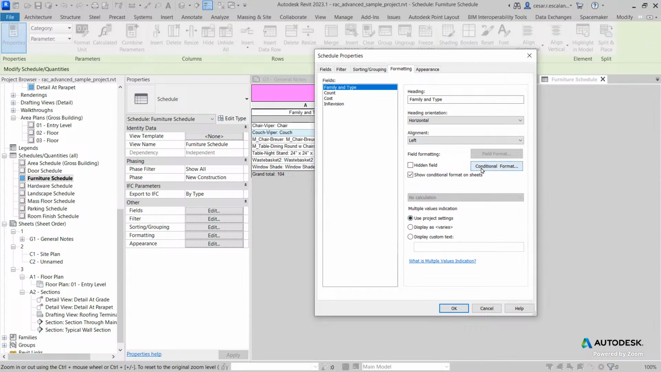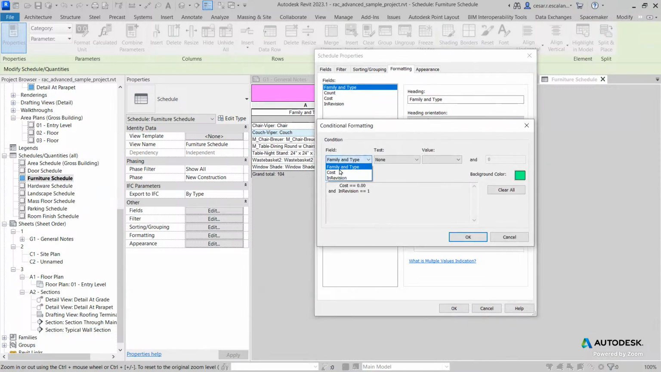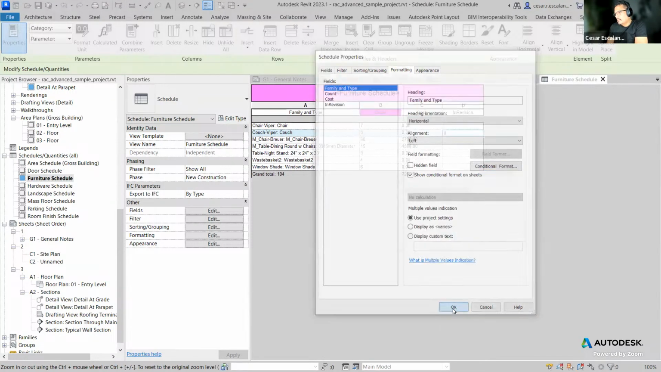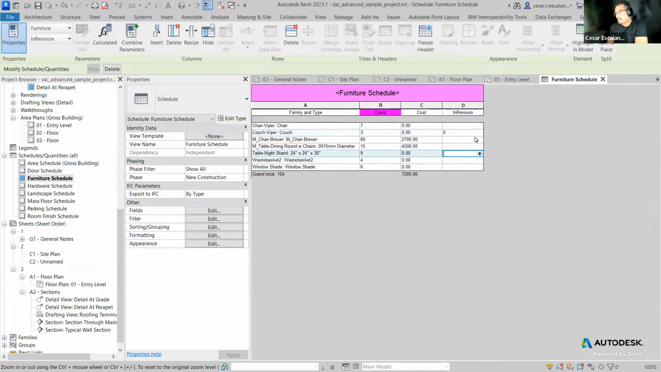Revit 24. Oh, that's the cost equals 0. Oh, In Revision. Oh, you have two conditions. Yeah, I need to clear it. If In Revision equals 1, that's it. Got to be a way. Oh, there you go. Wow. Oh, there it is. Okay, I had it at 0. That's cool. So that could work.